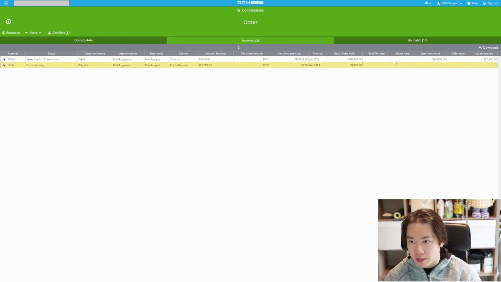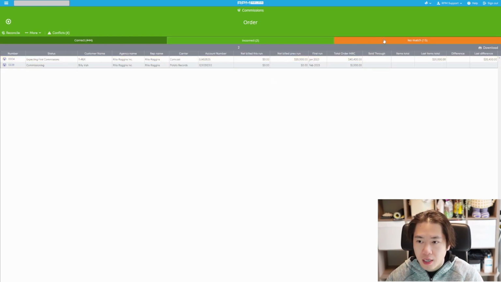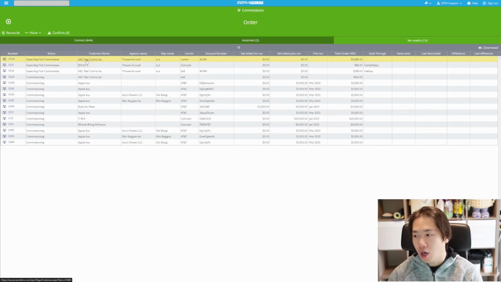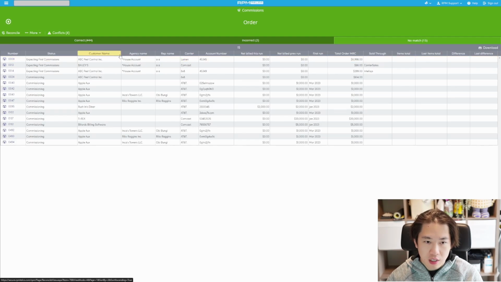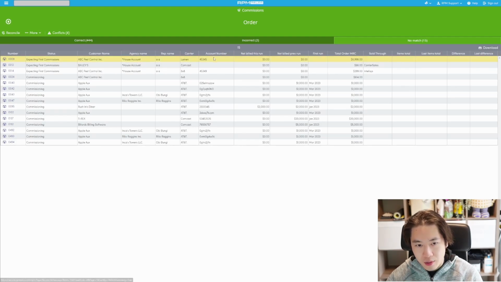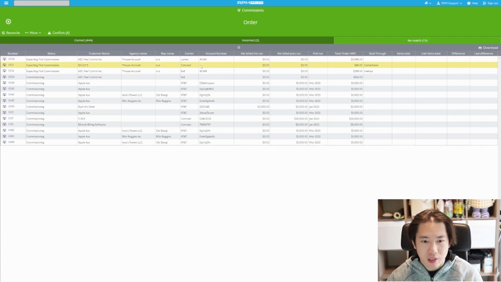And so then you also have no match here, which is kind of the last thing and the most complicated part of the reconcile tool. Is you'll run into a whole bunch of these no matches, and you kind of have to investigate why they're a no match, because if you recall, RPM is matching your orders to the account numbers using these 5 criteria here: customer name, agency, rep, carrier, account number. So if something's off with this, for example, like let's say this order here just doesn't have an account number, that's an easy solution on why it's a no match.